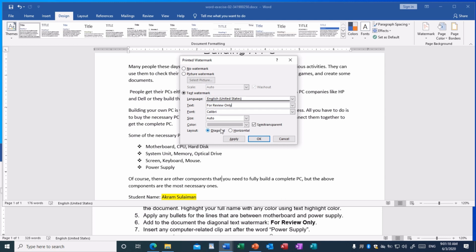Excellent. Also I have many options. I can change the font face if I want, I can change the size, I can change the color, but it didn't ask me to do that. But here it asked me to add a document diagonal text. So you see you have two options, diagonal and horizontal. If you choose horizontal, it will be horizontal. If you choose diagonal, it will be diagonal, as we will see.